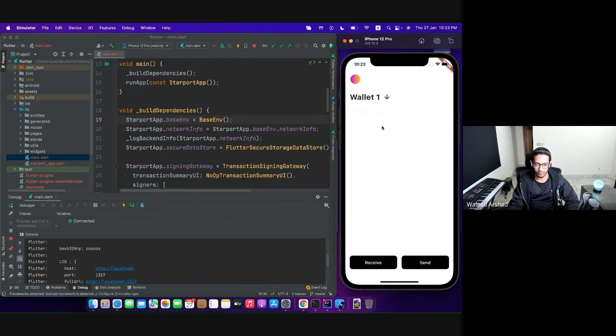You have two buttons, and when you click on this drop down, you will see a list of accounts, a list of wallets that you have already added inside your application. So you can create more accounts, you can import more accounts, and all of them will be here. Right now it's empty, so we are going to transfer some tokens here.